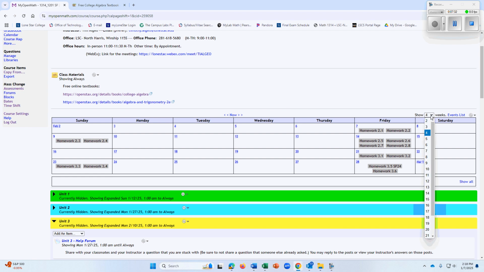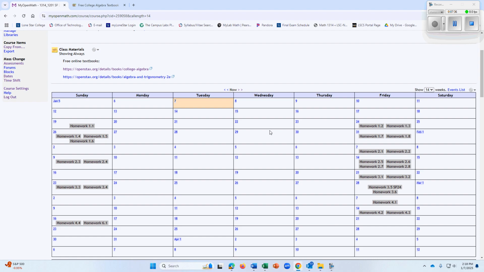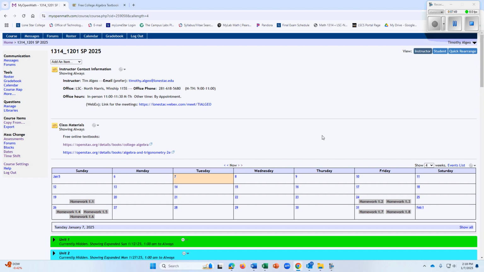You can set it up to show as much as you want. So you can have your calendar be much larger. So there's January, and then we go into February there. It's probably a little too much, a little overkill. So I'm going to go back to 4 weeks. So that works well for me.